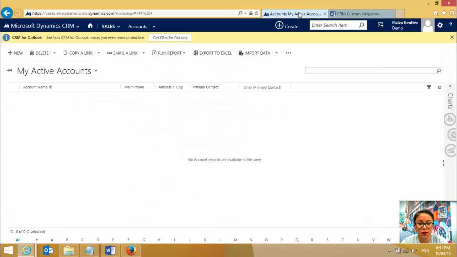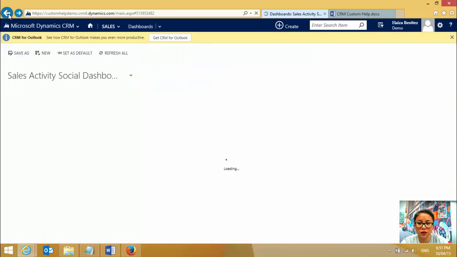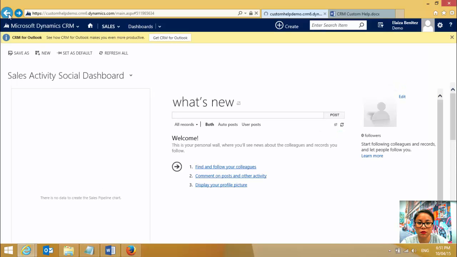Okay, so that was using OneDrive for custom help in Microsoft Dynamics CRM 2015. So the next thing that we're going to talk about is using documents in Microsoft SharePoint Online.